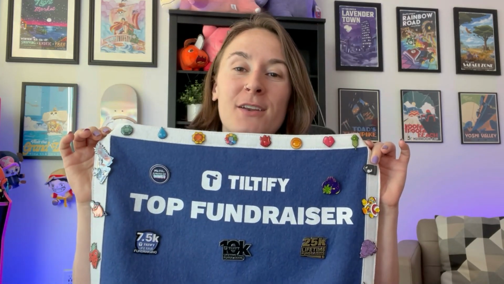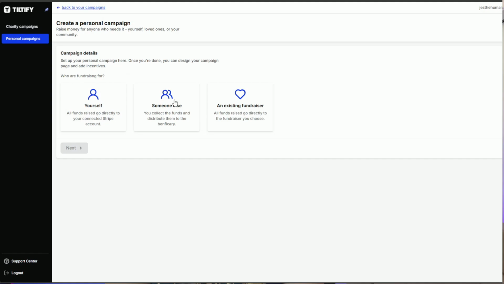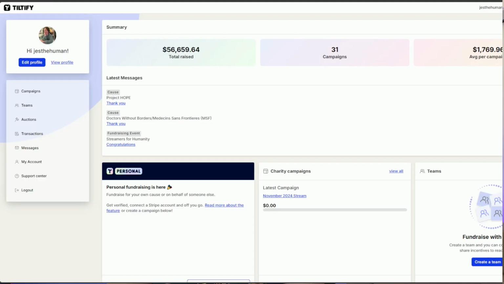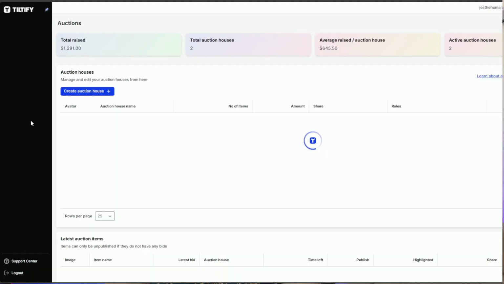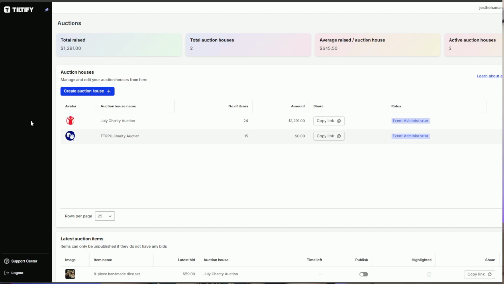Once you've raised $7,500, Tiltify will actually send you a felt banner as well as different pins to celebrate your achievements. There's also Tiltify Personal if you ever need to set up a mutual aid stream for yourself or someone you know, as well as Tiltify Auction House if you'd ever like to create an auction to support a charity that you know and love. But this one's only covering charity streams. Check back later in the month and I'll have a video on Tiltify Auction House right here.